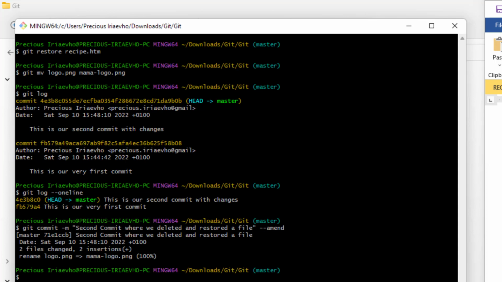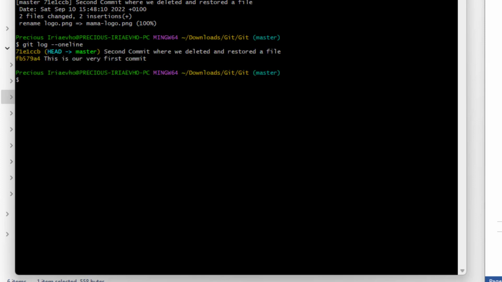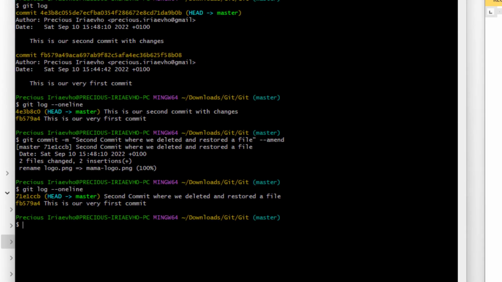To be sure that this was changed, let's do git log dash dash oneline. And as you can see, the message has changed from "this is our second commit with changes" to "second commit where we deleted and restored a file."